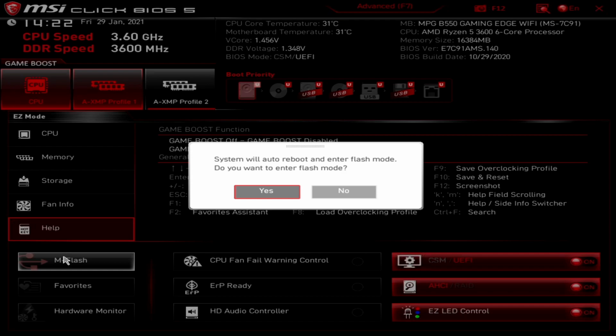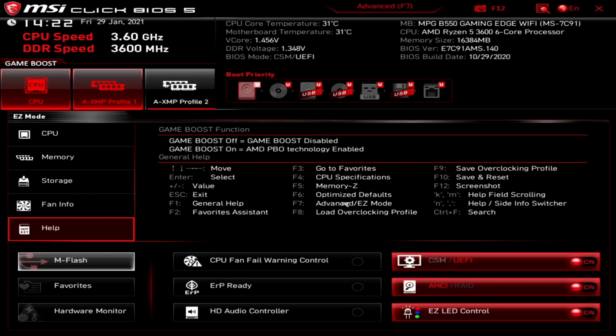So if we go into M-Flash, you can then enter the BIOS flashing mode, and it'll give you an option. At this point, you'd want to have your USB stick with the version of the BIOS you wish to flash on, and you can go into flashing mode and go through all that. We won't be doing a BIOS flash on this. We have done it in a previous video, which I'll link in the video description, but that is the M-Flash section.